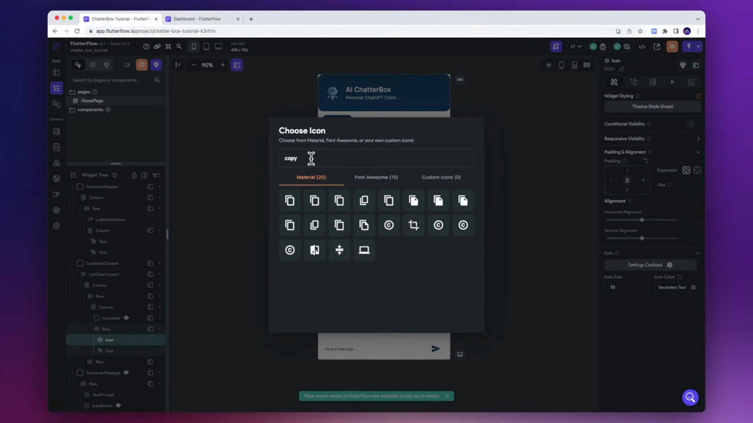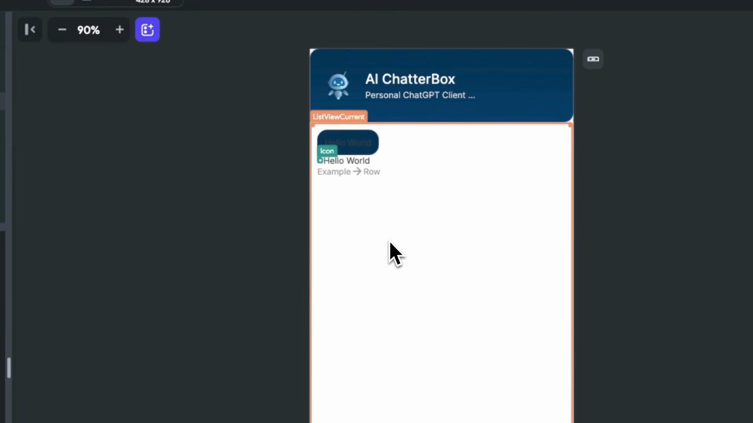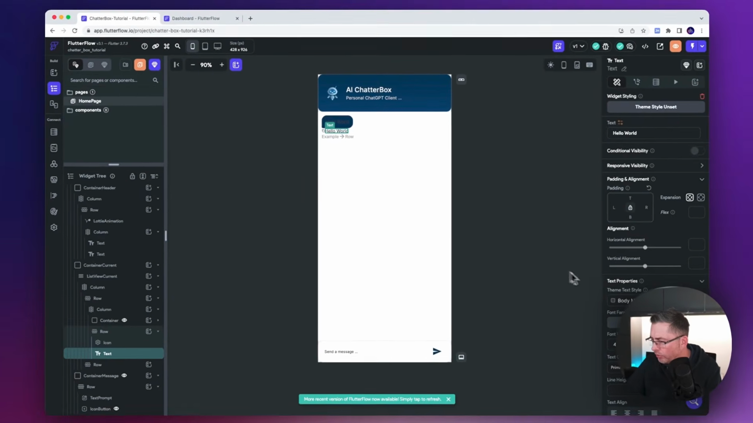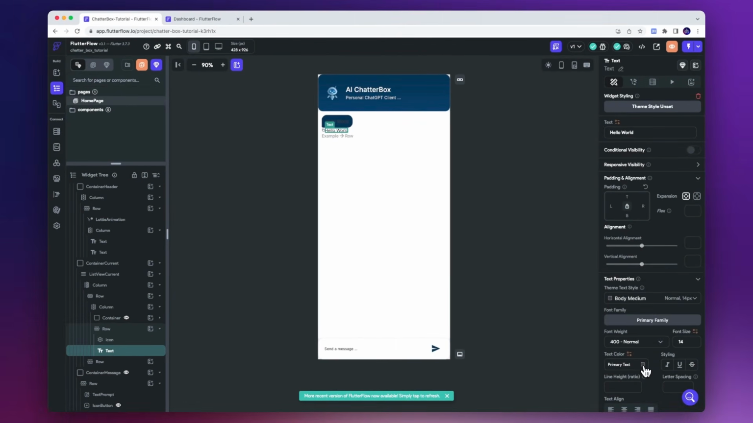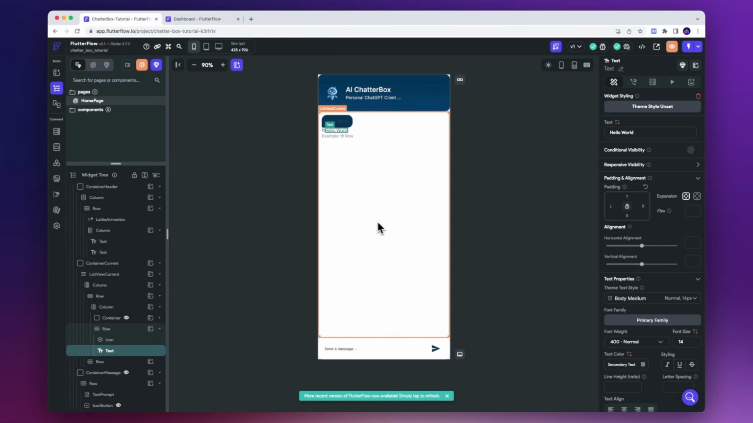Let's have a look here if we can find the right one. It should be one of these, content copy. Just choose that one there. So that will give us that look of a little copy icon. And inside this particular text here, select the actual text, and let's make sure that the color is not primary text, but secondary text. So it's got that slight hint of grey within the actual text.